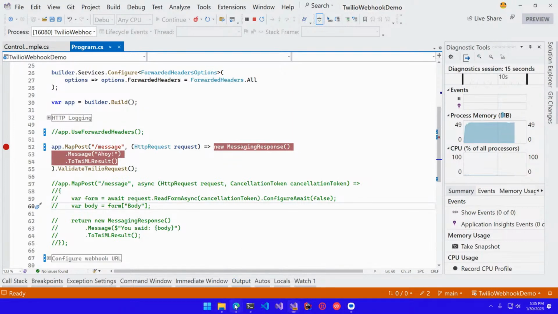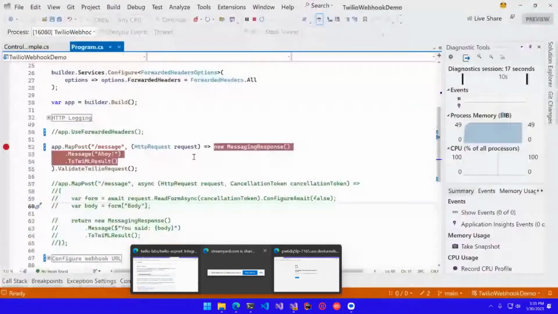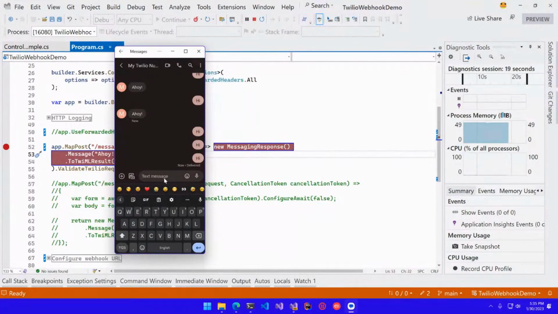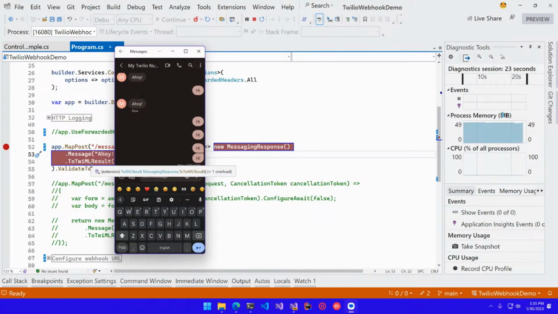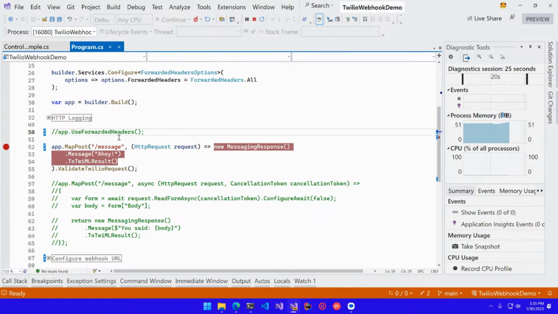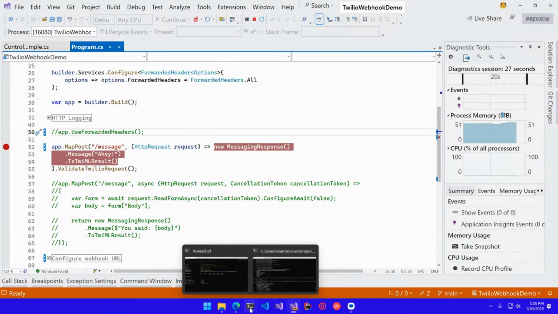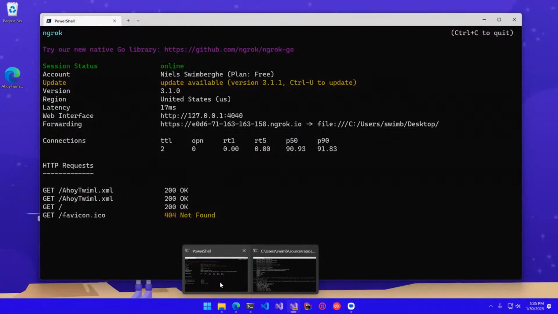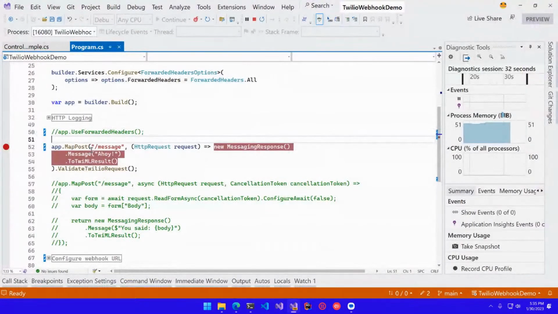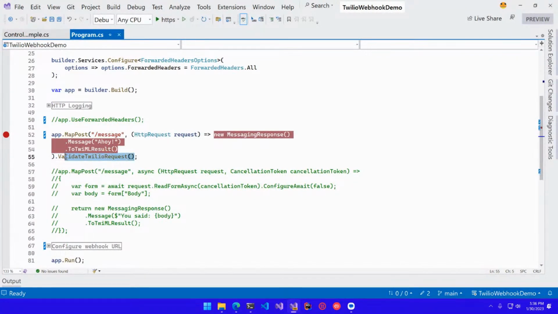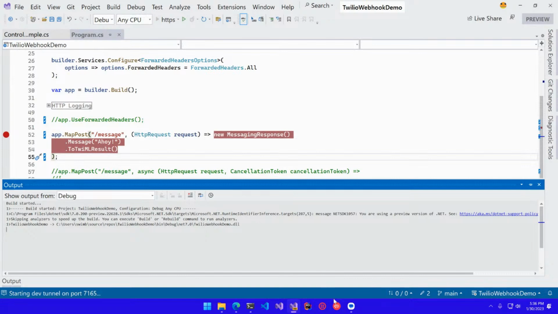Let's see. Maybe I was a little too fast. Let's try again. Oh, okay. This is a little silly. Okay, the breakpoint is not going to hit because of the validation I added. So let me undo this first. Sorry for stumbling. No worries. And start this again.